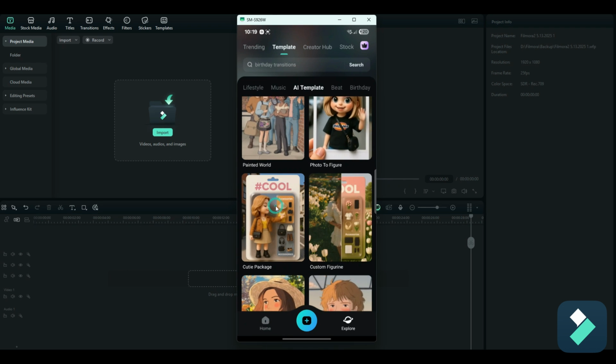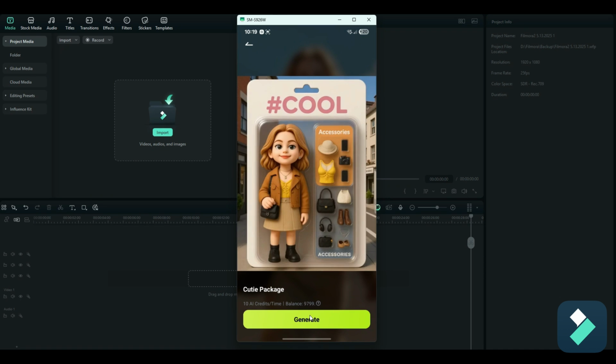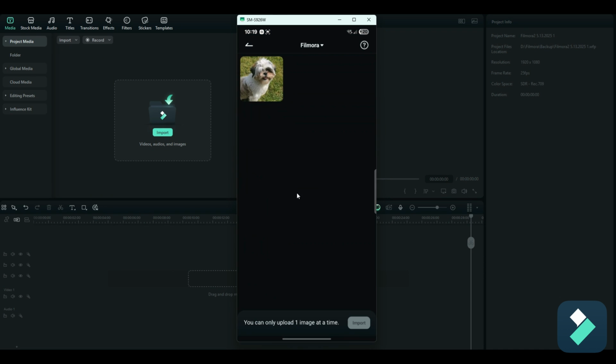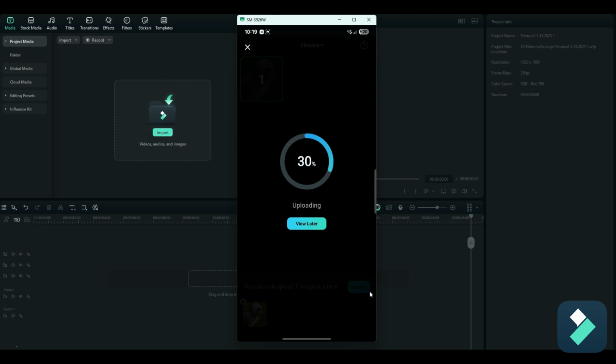So I'm going to click on this template and I'm going to click on generate. And then I'm going to select an image that I want to use to create a figurine from. So I'm going to select a picture of this dog. And then I'm going to click on import. Filmora is going to convert this into that figurine. And so all we have to do at this point is just wait, and it's going to do the rest for us.